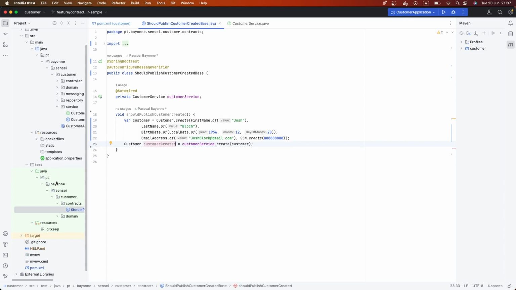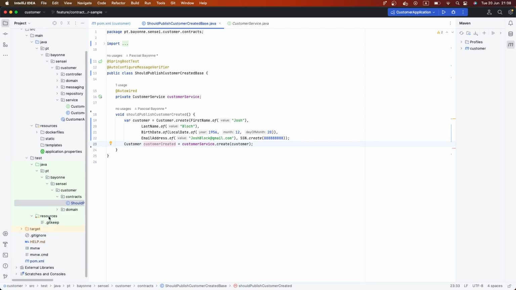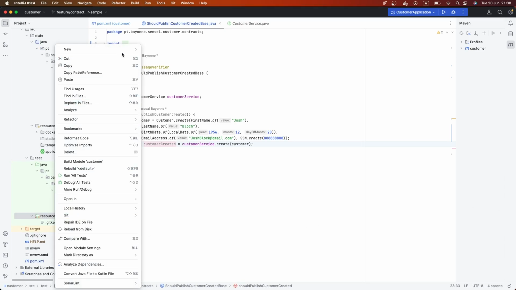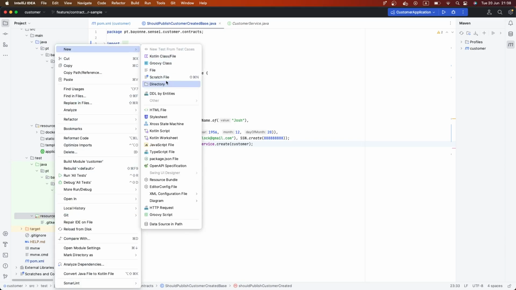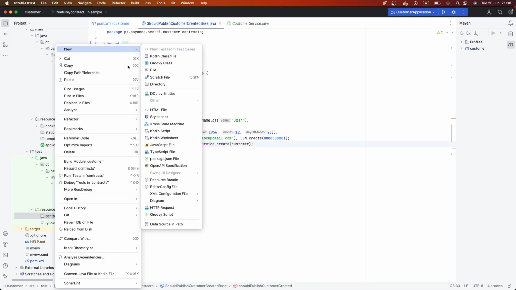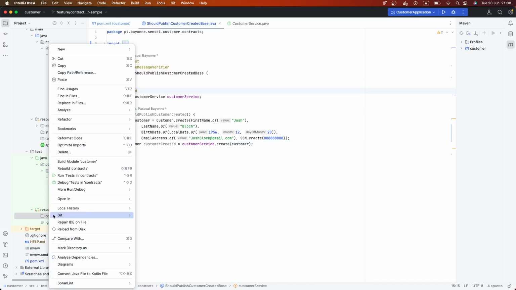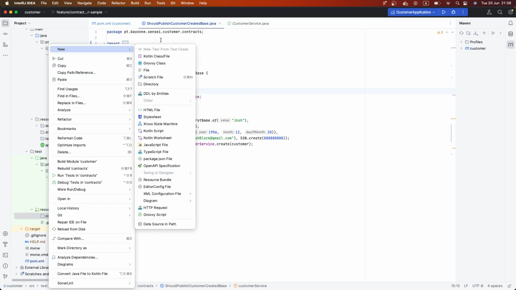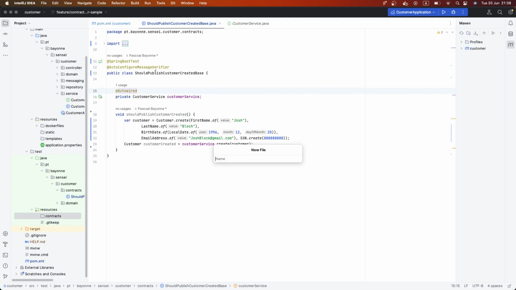This is where things get more interesting. So let's go here, for example, on our resources, and let's first create a package called contracts. Spring Cloud Contract needs this package. Now that we have our package, this is the place where we are going to create our contracts.